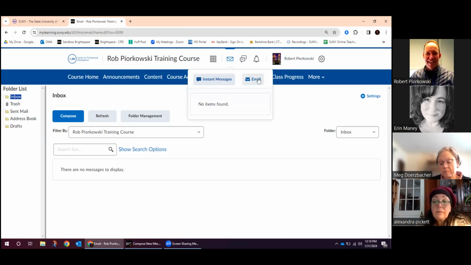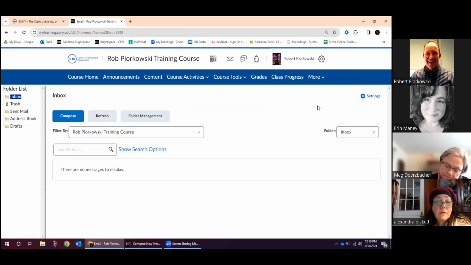Now, one caveat with the email that many of us are probably used to with Blackboard is that it is internal to Brightspace. So when you use email inside of Brightspace, it does not communicate out to other email systems. It doesn't communicate out full messages to other email systems.